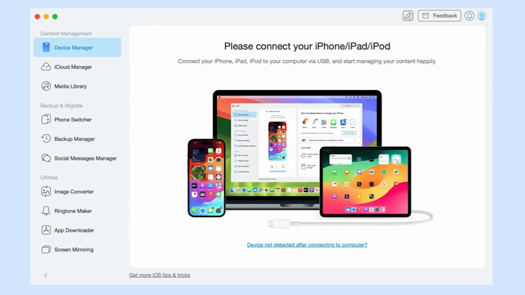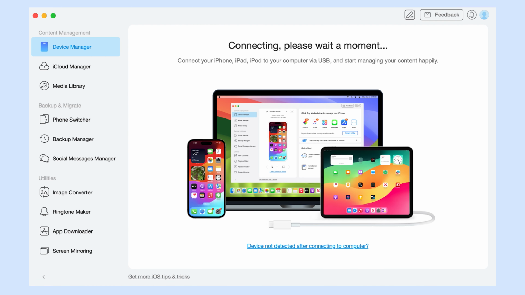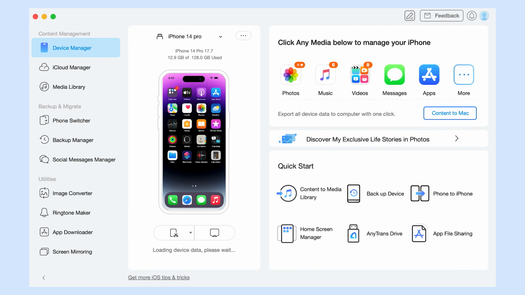Please launch AnyTrans on your computer and connect your device. Once your device is detected by AnyTrans successfully, you will see the device information on AnyTrans. Please wait for the device data to load on AnyTrans. Once the data is loaded completely, please click the Content to Media Library option.